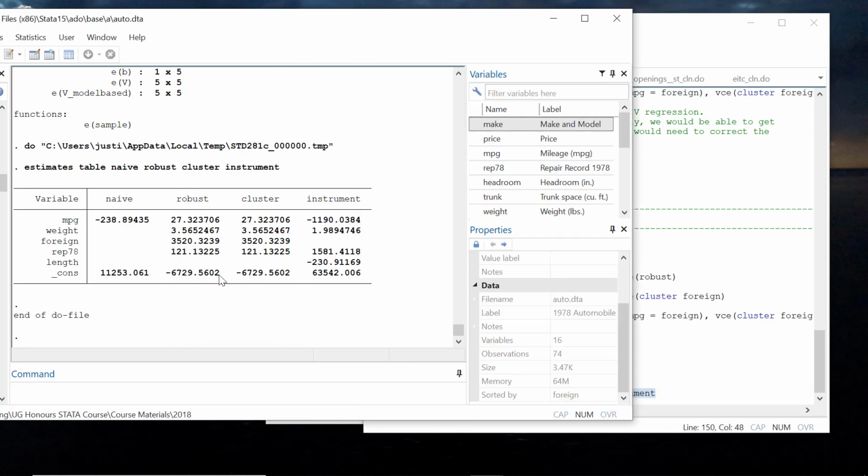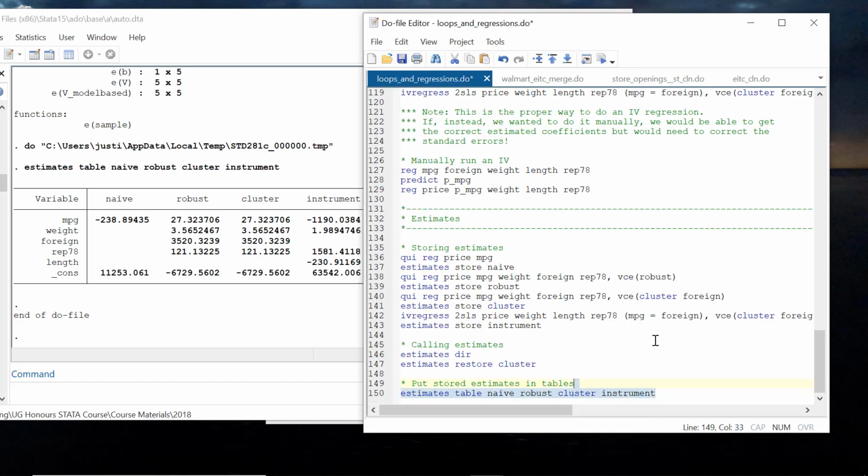And now we've created a table with the columns being titled as we called the estimates, and all the variables of interest listed here, all the ones that are included at all. Obviously naive only included miles per gallon, robust and cluster did not include length, but the instrument did include length but not foreign. And now we've got those in a table. Maybe we say that table isn't great. Maybe we can improve that table.